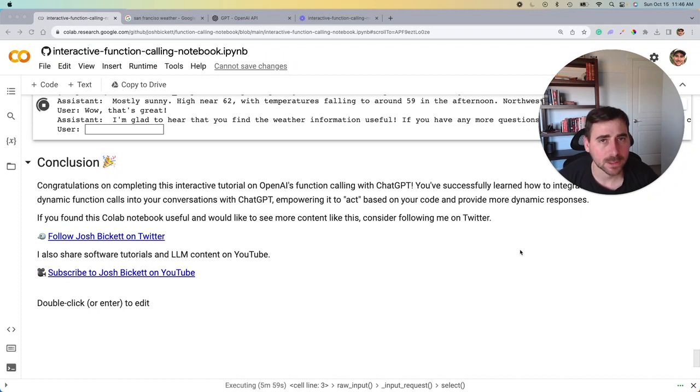Well, thanks for following along. I hope this tutorial has given you an intuitive understanding of how OpenAI function calling works. I encourage you to build additional functions. You can use this notebook.